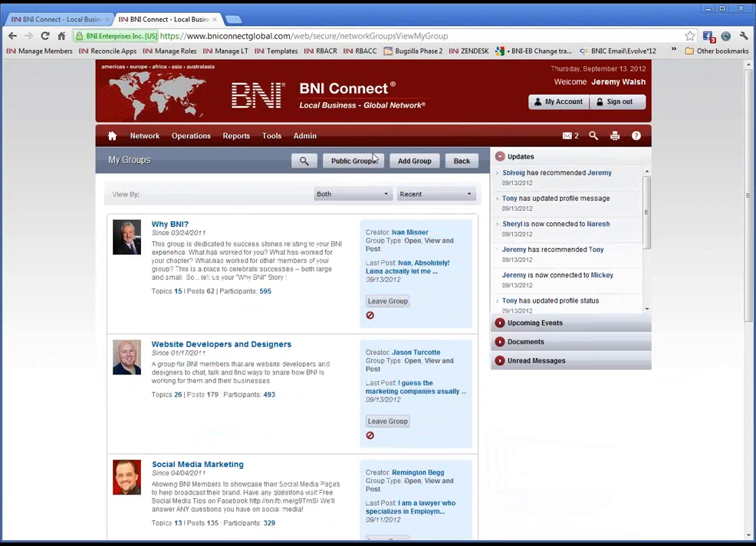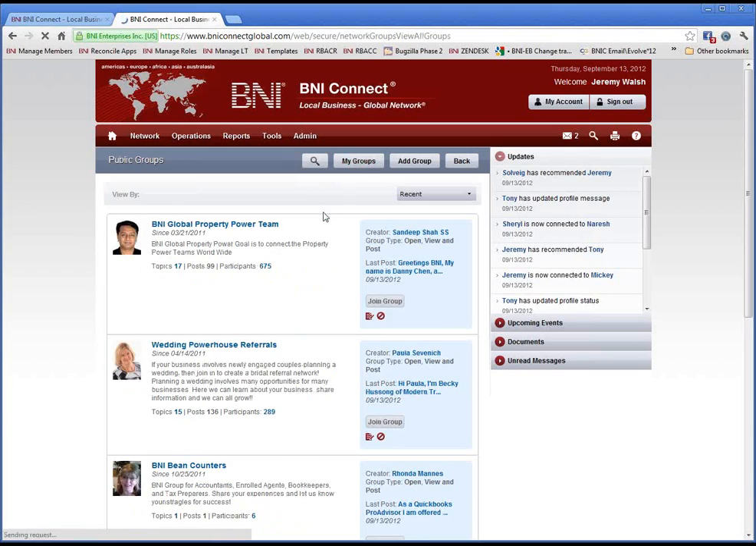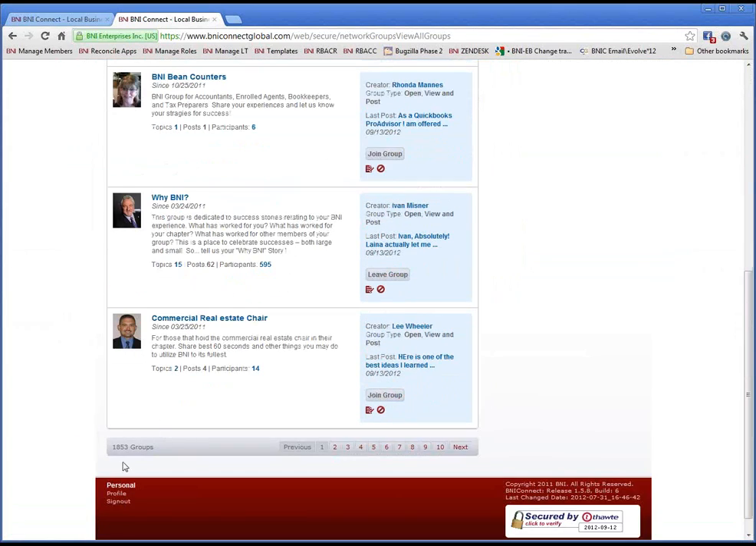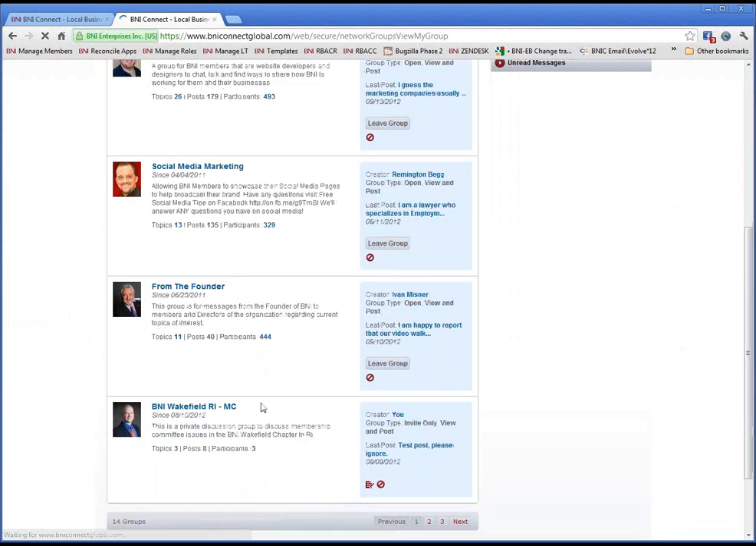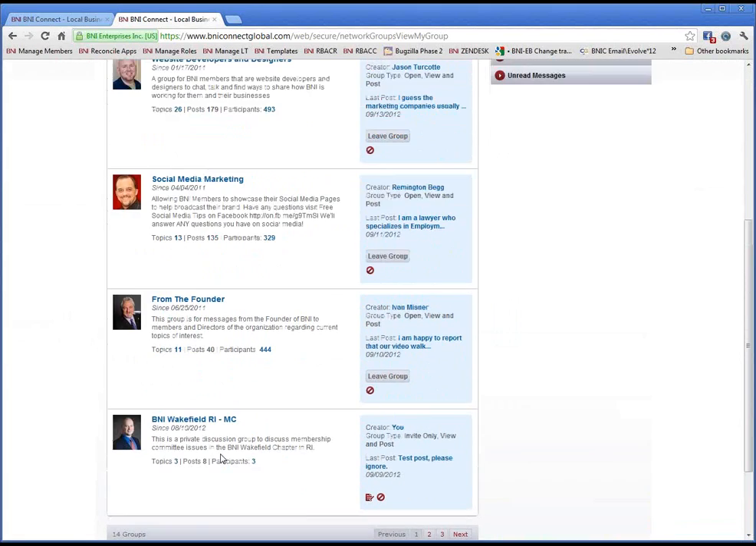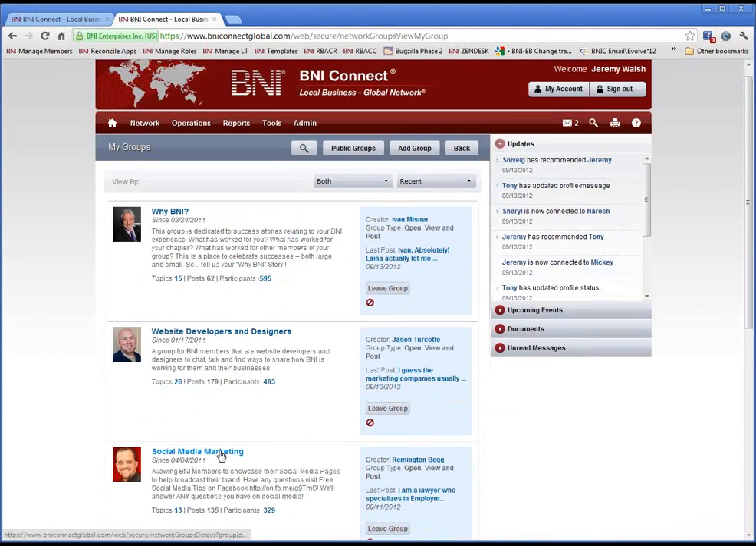And you notice that this changed from my groups to public groups. Now, this is a toggle switch. So if I click on my groups, now this brings me back to the full list of 1,853. And if I click back on my groups, it'll bring me back to just the 20 or so, or the 14 or so that I'm connected to.